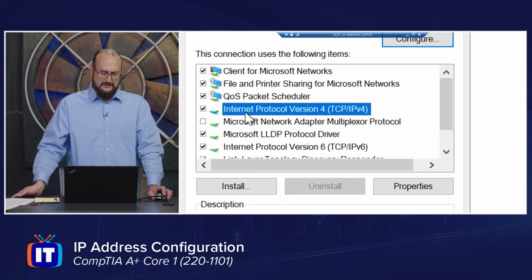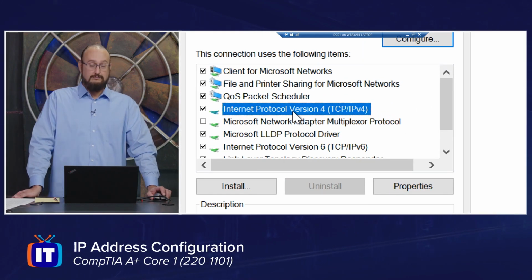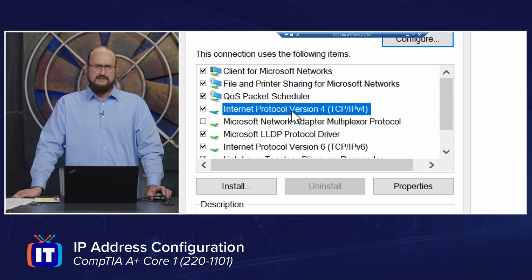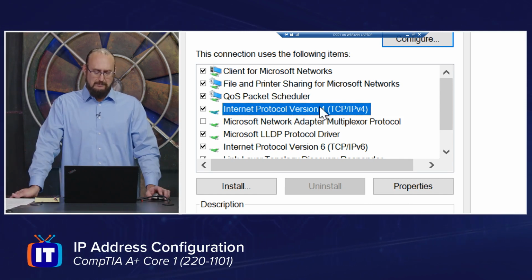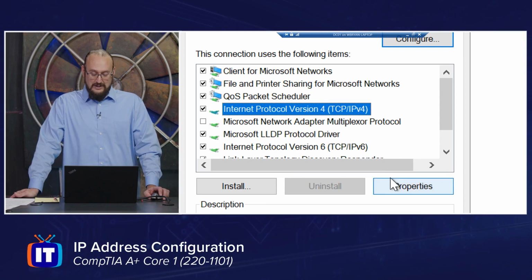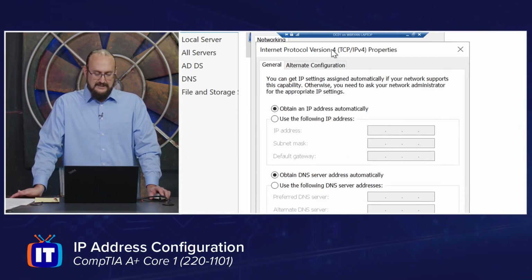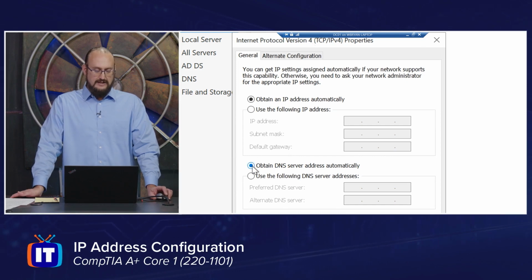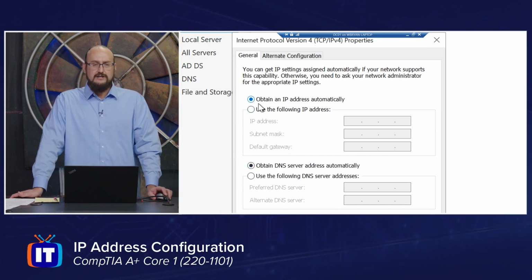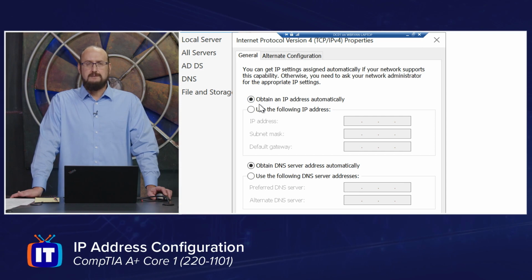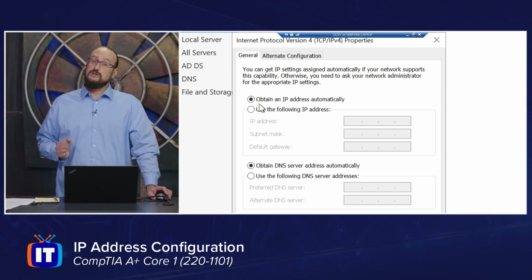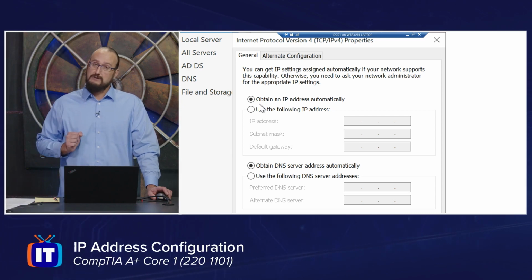It actually spells it out. Internet Protocol version 4, but we don't say that here in IT. We abbreviate everything and turn everything into acronyms, so I'm going to say IPv4, and we're going to choose properties. Let me zoom out here, and I can see that yes, this network adapter is configured to obtain an IP address dynamically, right? Dynamic addressing, remember, is our DHCP server handing out an IP address.